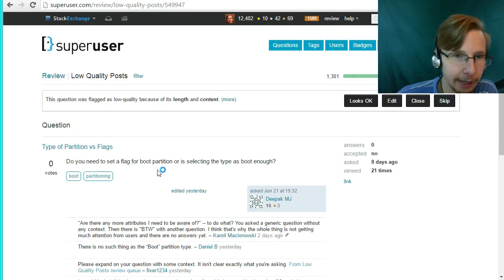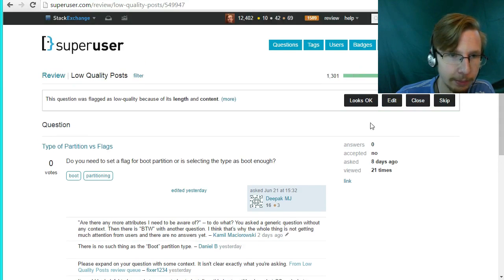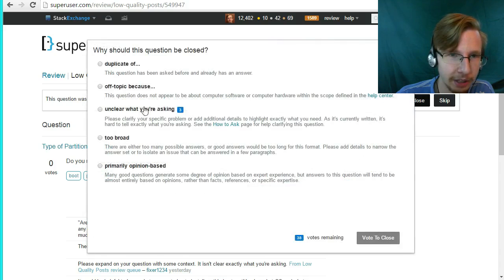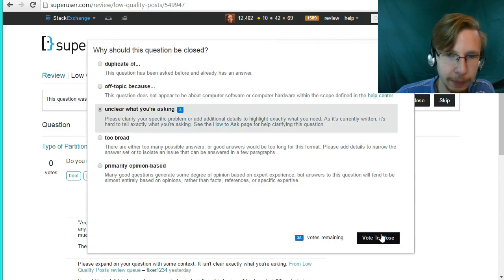Do you need to set a flag for boot partition, or is selecting the type as boot enough? I don't know where you're selecting the type as boot, in what tool. As this person says, there isn't a boot partition type, neither in MBR nor GPT. There are primary partitions. But yes, there's not enough information here. But he can edit it.